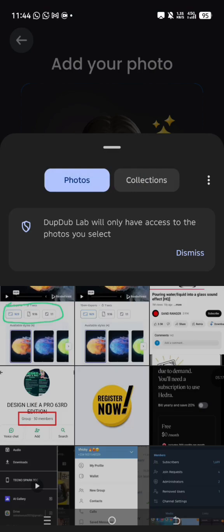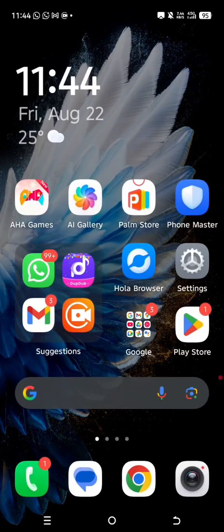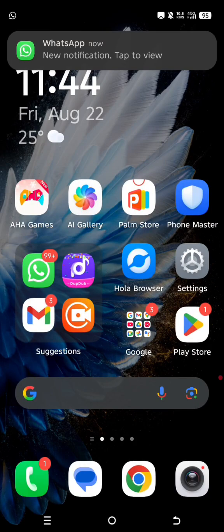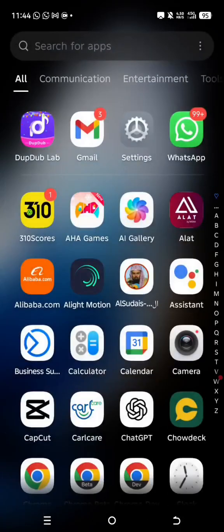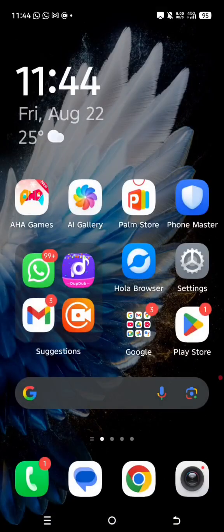Now it's going to show you your gallery. For now we don't have a photo to use. Let me go and get some photos that I will use, and I also get the script. The script means the message you want to pass through the video, like what you want the image to be saying. Now I'm going to go to Chrome.